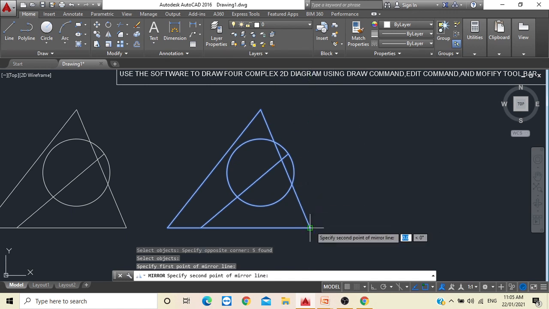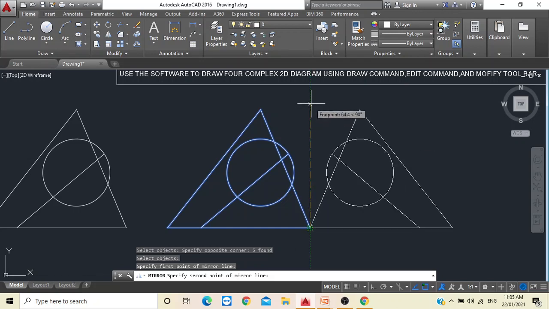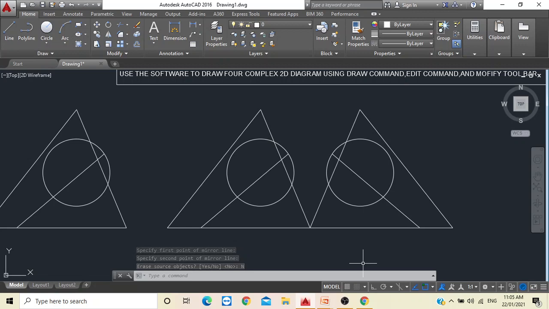So after placing it this way, I have placed the object and it is telling me erase the source object, and I will say no, keep the source object. So this is how we will use the mirror tool in the modify toolbar.